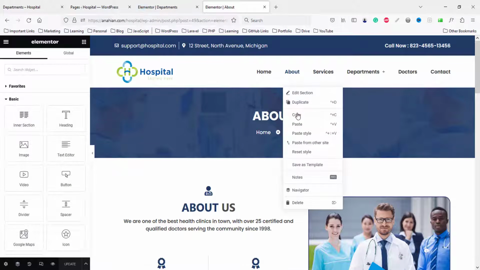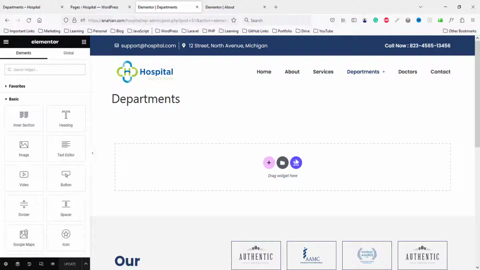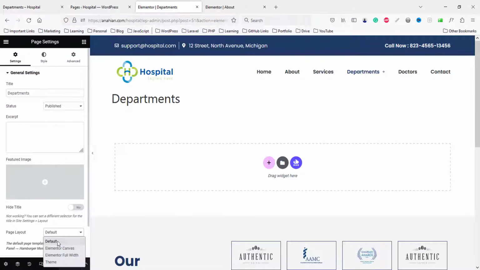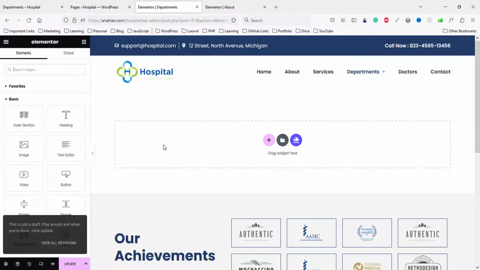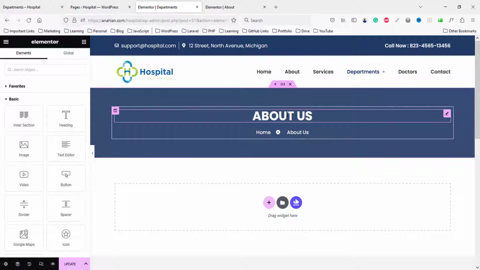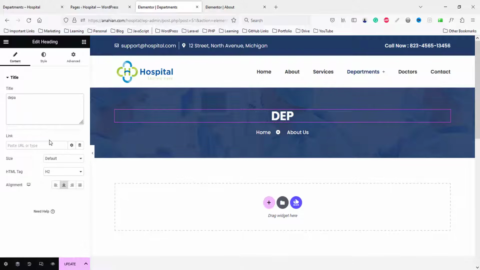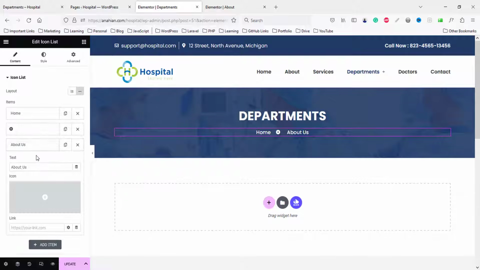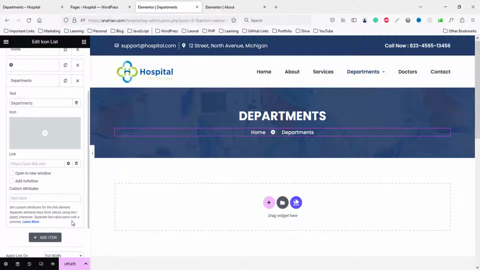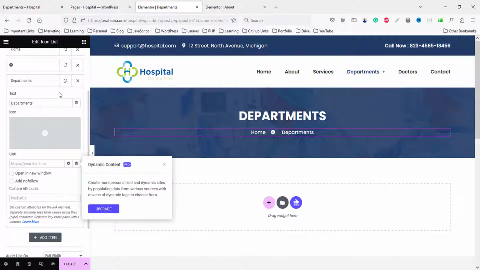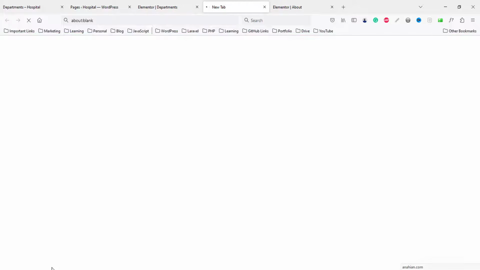First copy this breadcrumb settings. So we can choose Elementor full width. Just paste here, just write here departments, and from here breadcrumb departments. Okay, and here we can, okay, don't link here. Okay, fine. Click on update and check preview changes.